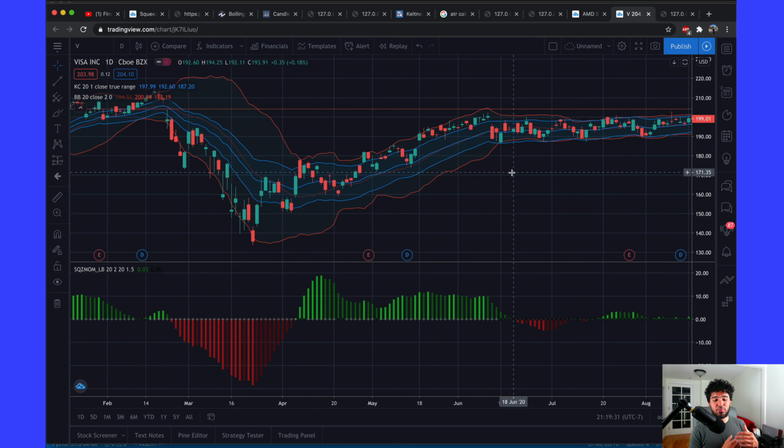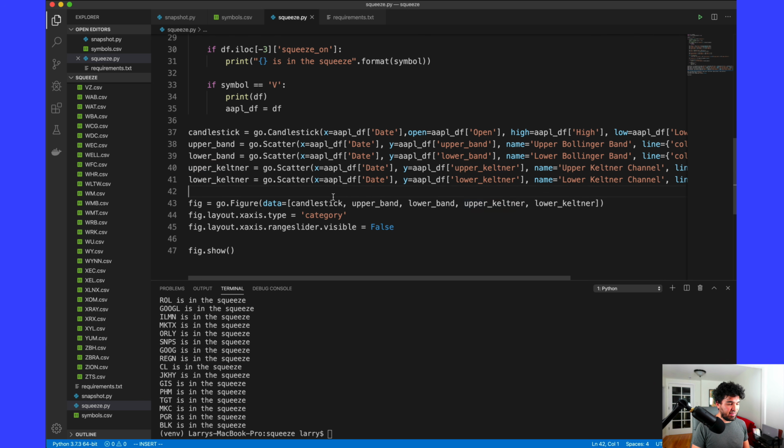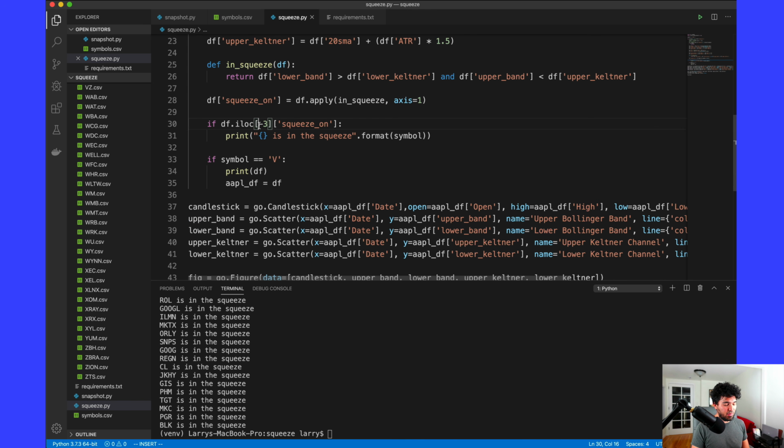So instead of showing something that's still in a squeeze, I want to find something that was in a squeeze a couple of days ago and then is coming out of the squeeze, because that's the trade I actually want to make. So let's adjust this. Instead of just finding what is squeeze on, we can see what was in squeeze on a couple days ago, let's say 3 days ago or 2 days ago, and then the last row, let's say, not squeeze on.